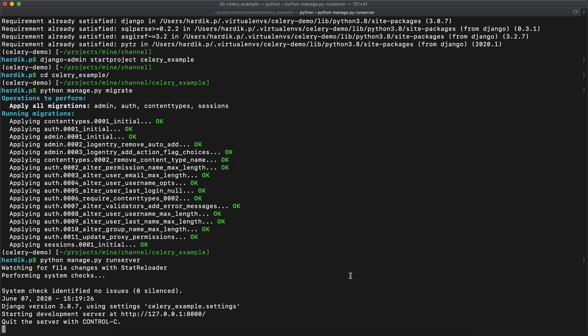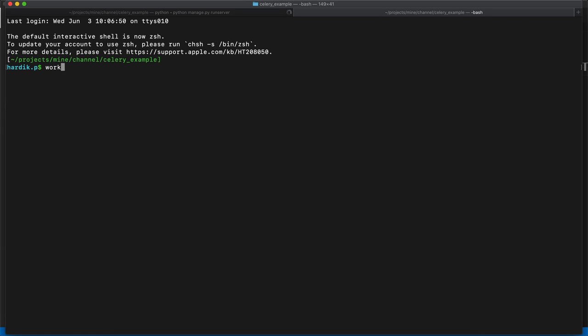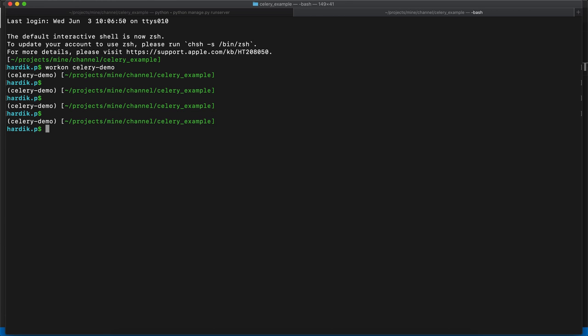So it runs, that means there is no error inside that, and I am just adding one more terminal here, and I will enable that package again. And how can we run the worker? So there is a command, Celery.